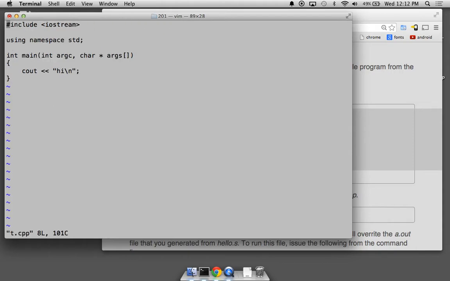When I make a change, like this, then I can do write and quit all in one shot. So that's how I save and quit at the same time.